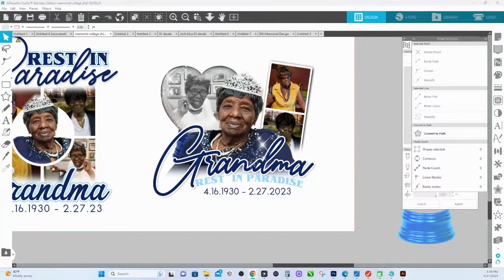This is how subtract works. This is how make compound path works. When we're designing, it's like, okay, we're going to click here and you're going to select this one and you're going to make that a compound path. Okay, you see what that did to that?